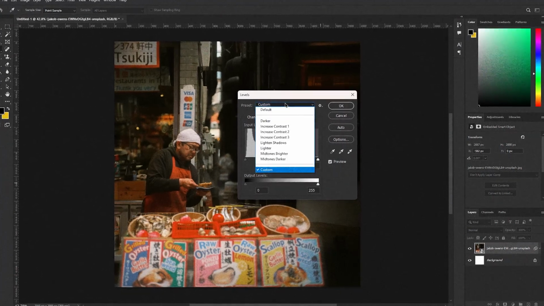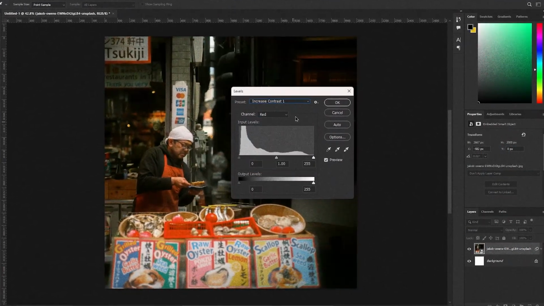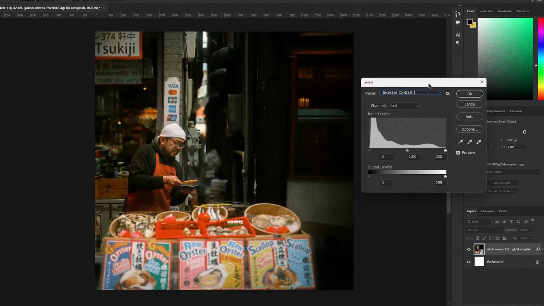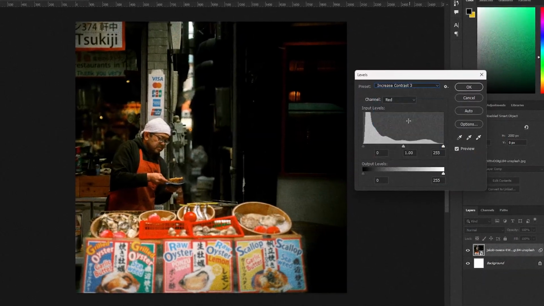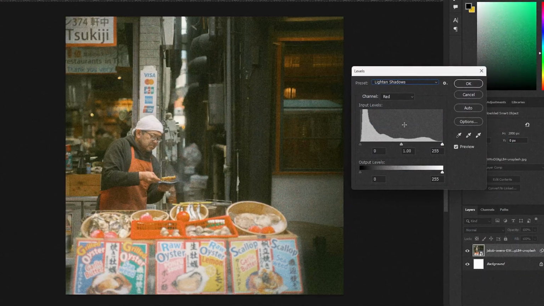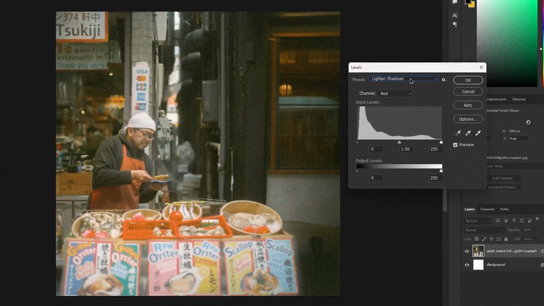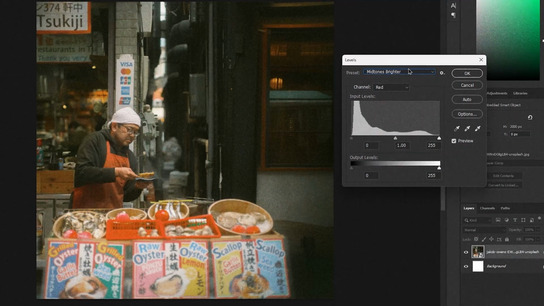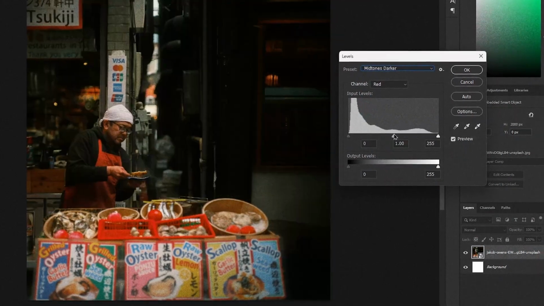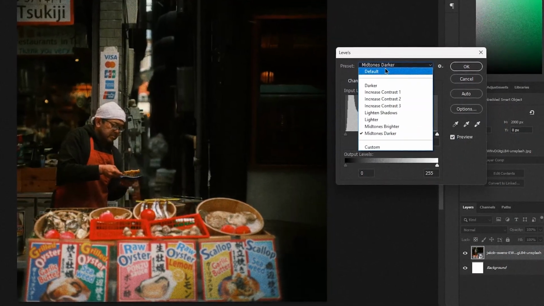On top, we have preset. You can choose Photoshop's in-house presets. You can choose increase contrast 1. You can also choose increase contrast 2. Then light and shadows. This preset drastically changes a darker photo. Then you have other presets such as lighter, midtones brighter, midtones darker.